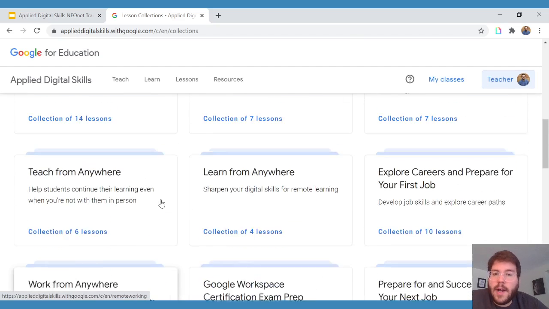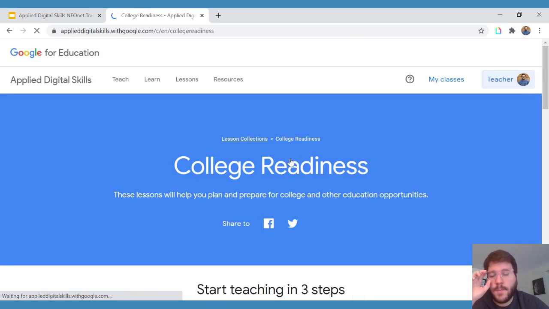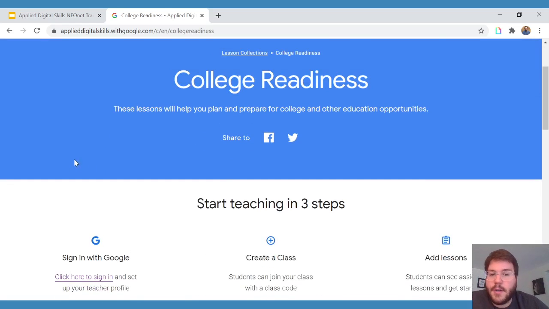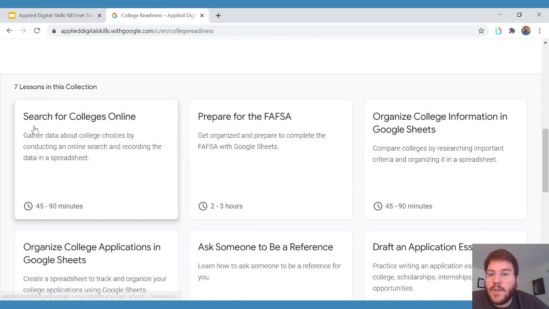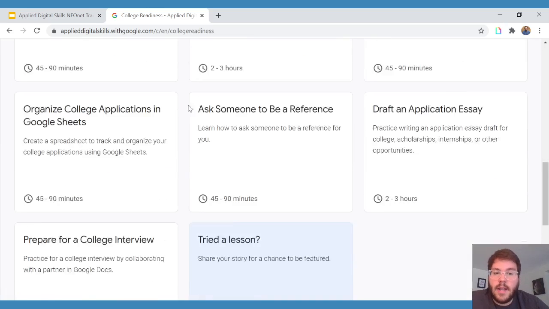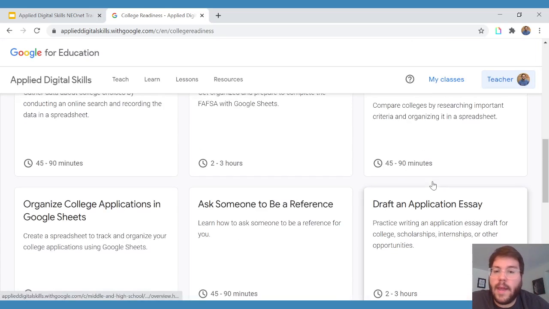So for example, if I want to do this college readiness one, that of course is a nice one to go through. This whole collection helps you prepare and plan for college and other educational opportunities. Basically it tells you exactly how to get started, and then from here, it has all these individual lessons. Like it says, we have 7 lessons in this collection, and we can use any one of these or any group. You can just assign them to your class in whatever order you like.